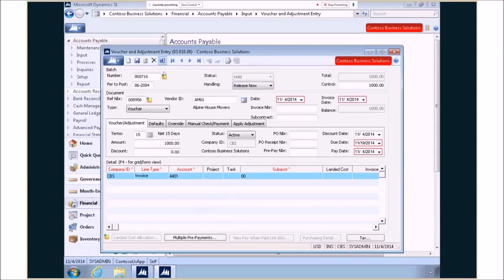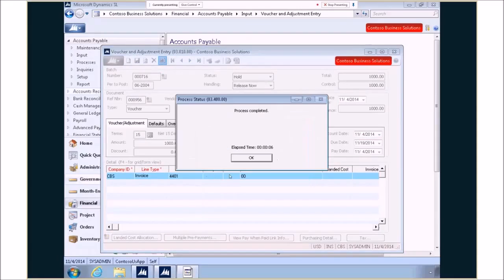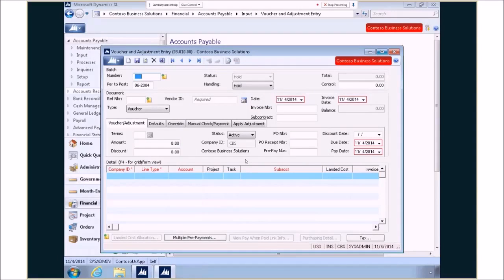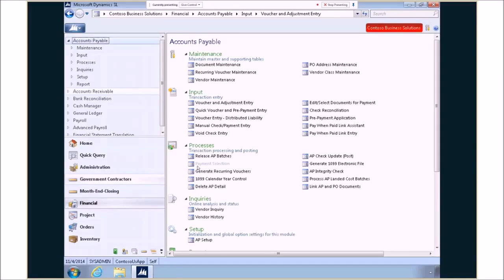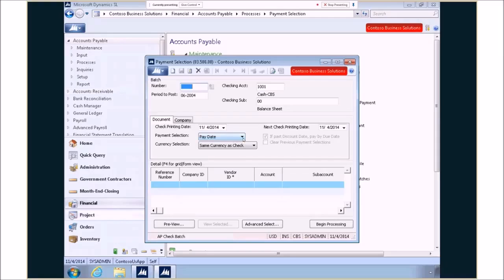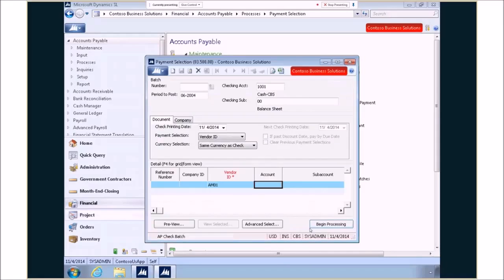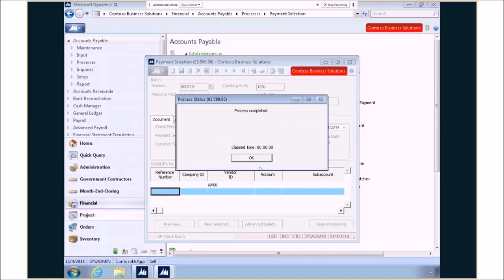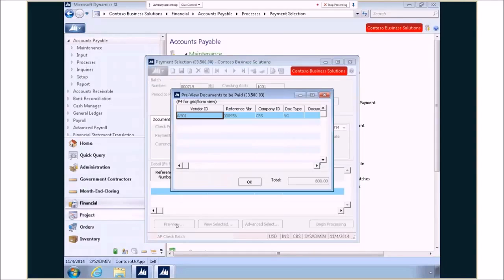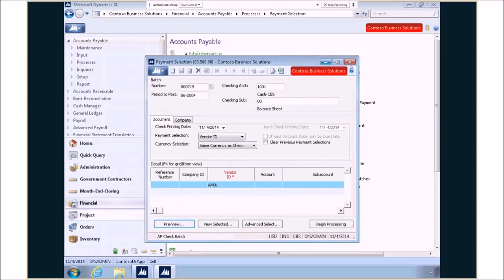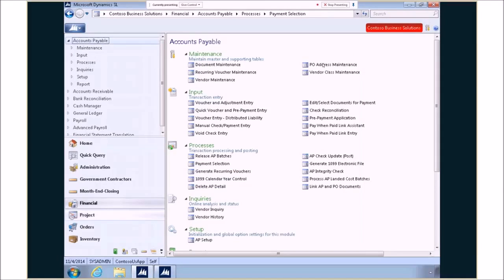Now that we release it and move forward with it, let's go ahead and choose this particular entry for payment. If we go into the payment selection screen, let's select by vendor because we know who we want to pay, and we choose that specific vendor and hit begin processing, it will show us that yes, we have in fact chosen that vendor's item to be able to pay. So we'll click OK and close out of here. Now we have the information in there.